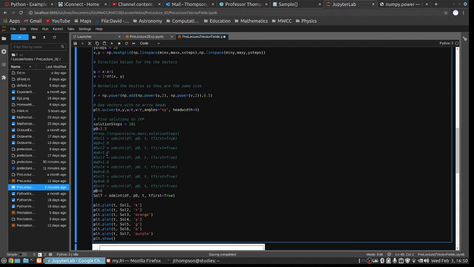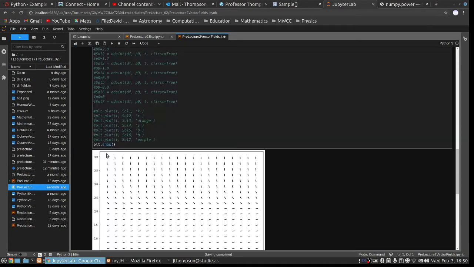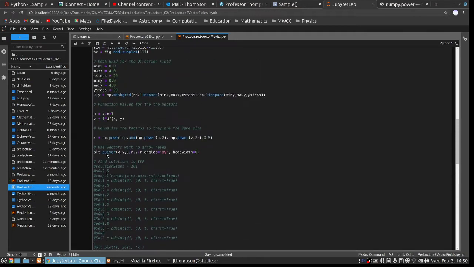And what I know is in the future I can have multiple solutions, because I have this solution section in the code. If I need to turn it on, I just remove the comments. So let's make sure my code's still working. I just have a direction field. Nice. All right, so I want to change the differential equation and get a different direction field.